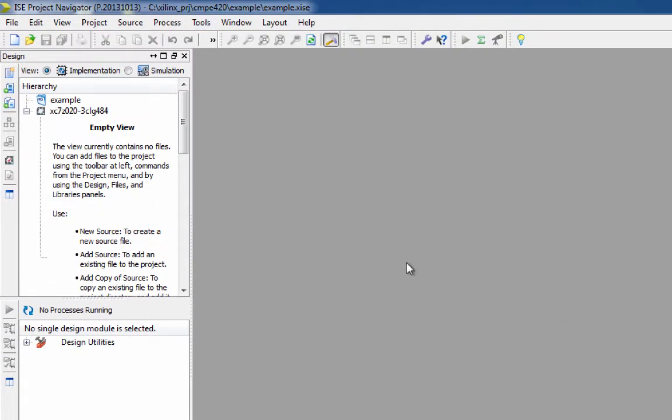All this noise goes away. And what we see over here is the hierarchy window. This is kind of like the project navigator. We'll see where this can go between implementation and simulation. Down here is going to be the process design, so we can kind of see what processes we can run, and this will make more sense once we start creating our files.